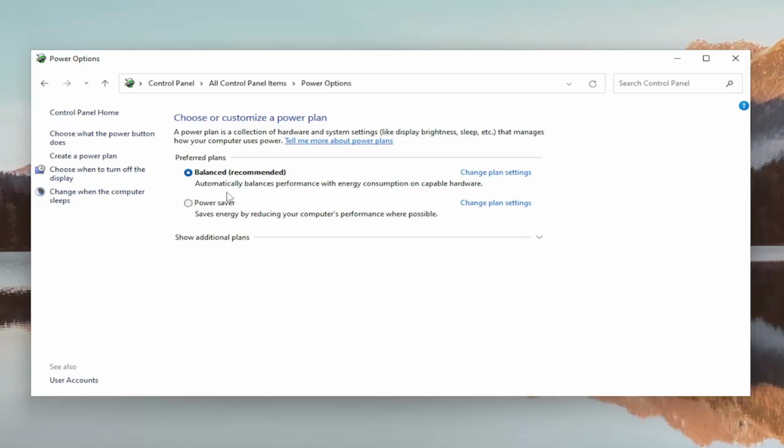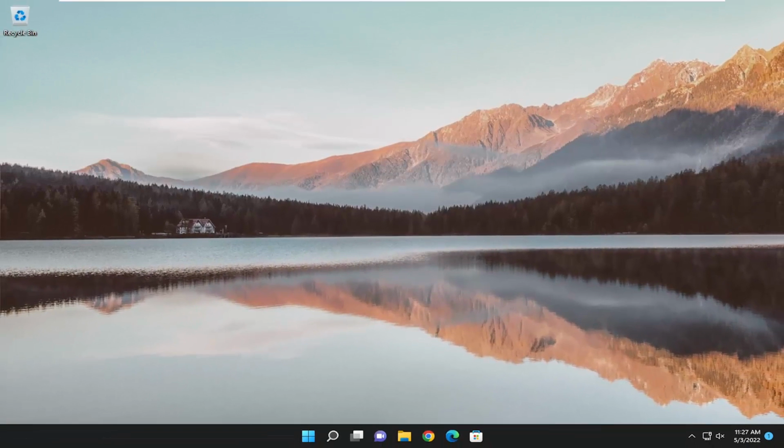Select where it says Show Additional Plans, and you want to select Higher Performance, favors performance, but may use more energy. So if you're using a laptop, you may notice your battery consumption will be increased. However, if you're on a desktop, it really shouldn't have too much of an effect on your energy usage, but in any case, I would recommend changing it to higher performance here. And then once you're done with that, you just close out of it, and it should take effect immediately.